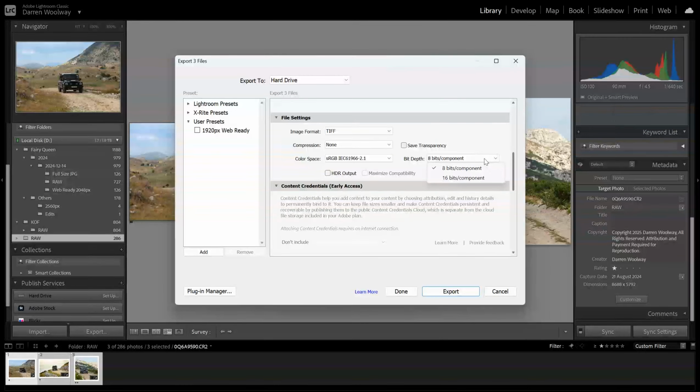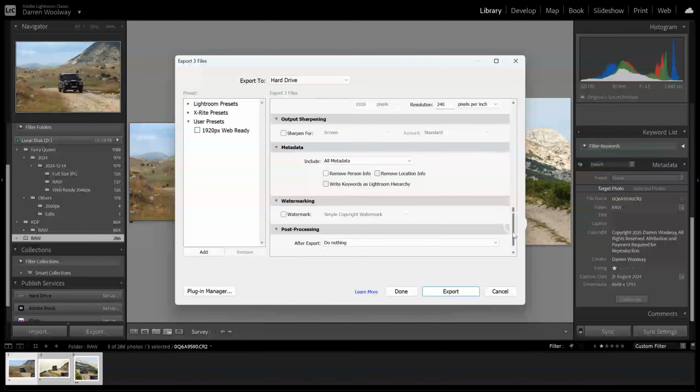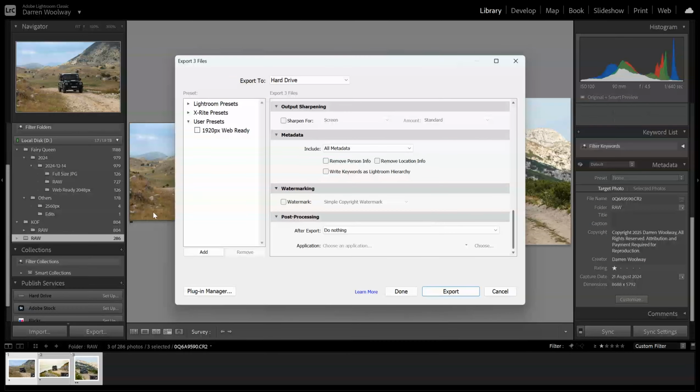Bit depth. Now this is why I want to save it as a TIFF as well, because it allows us to do 16 bits with a TIFF, which will give us a lot more color variation when it comes to print. Scroll down. We do not want to resize this to fit the long edge. We want to change the resolution back to 240. We don't want to sharpen for screen because all of this has been applied inside Lightroom already.